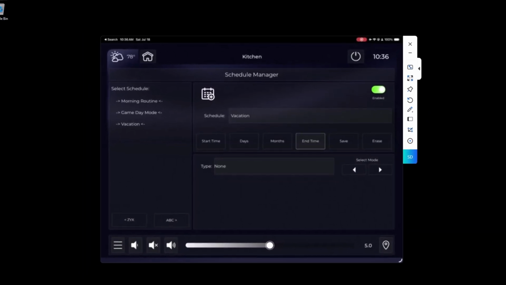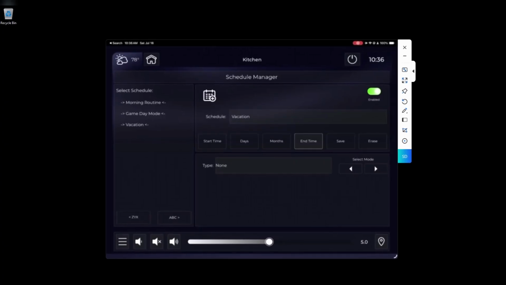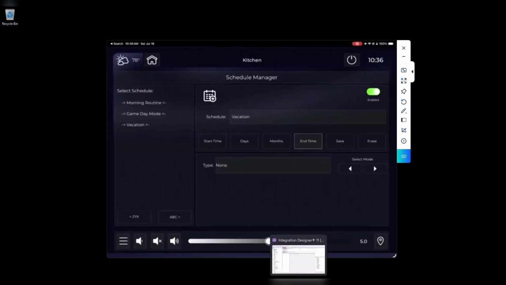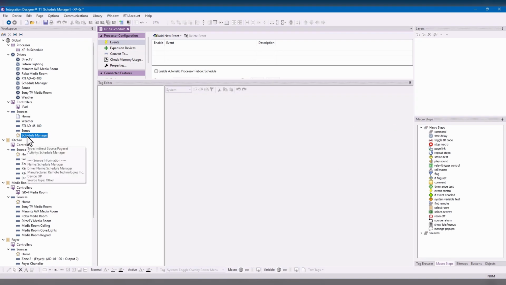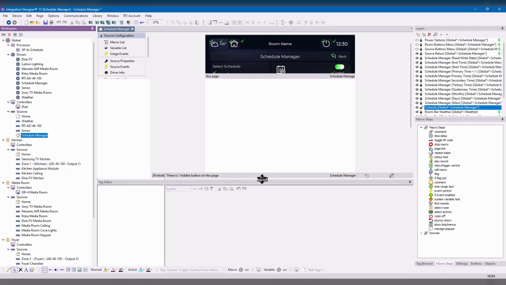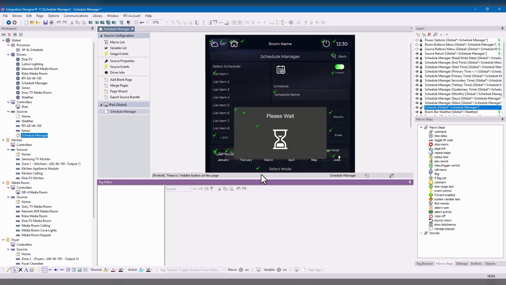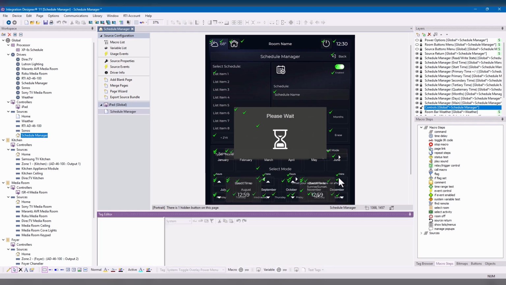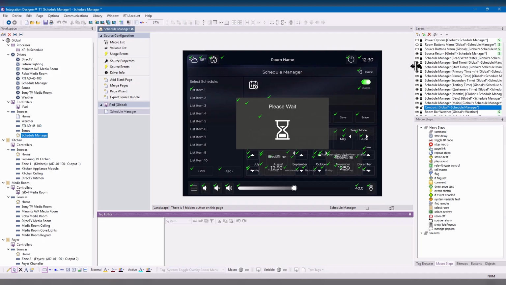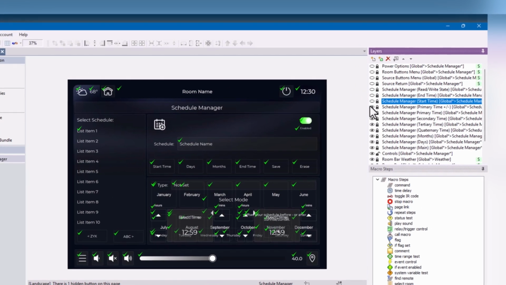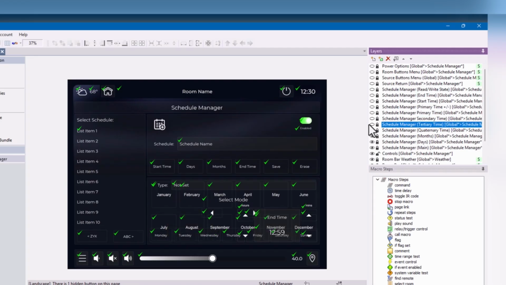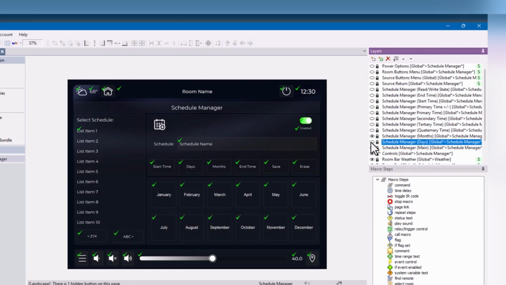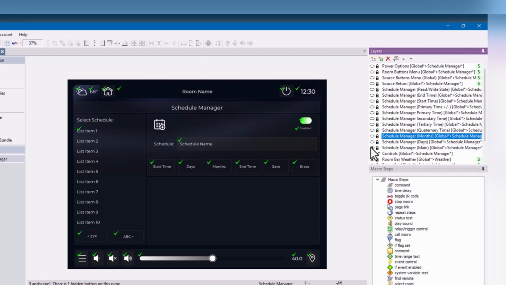Now, this controller interface is going to be automatically programmed for you. So if you go back to Integration Designer and you look at your Schedule Manager interface, these interfaces are automatically going to be programmed. So what that means is that if you wanted to create this by custom, you could just reverse all the little layers we have. And these layers pop up when you select different schedule modes. And you can easily reverse engineer this by looking at the layers that pop up.